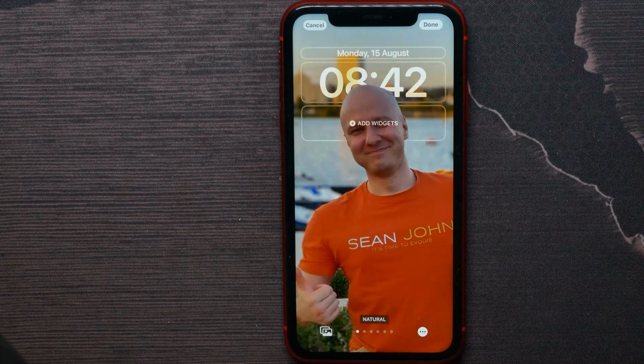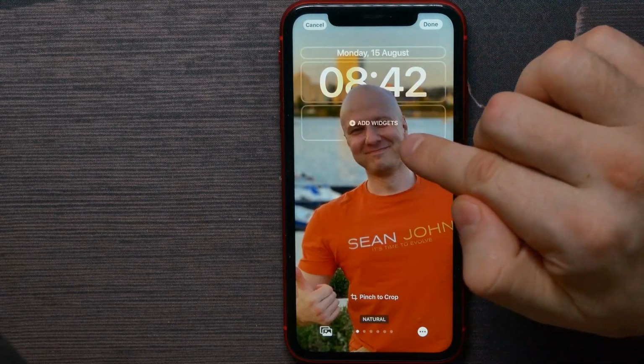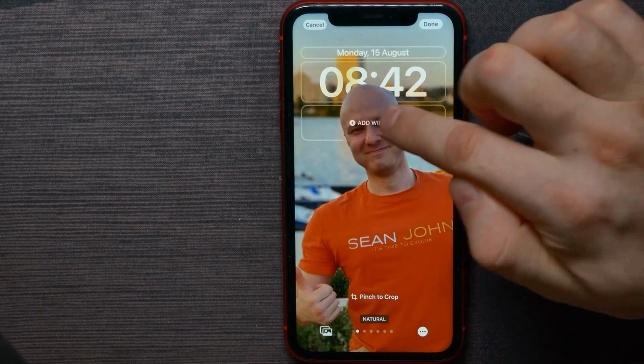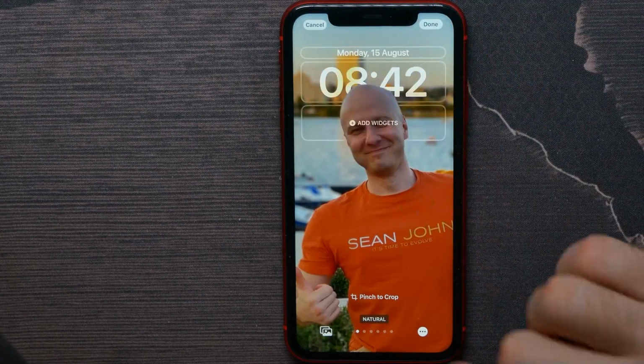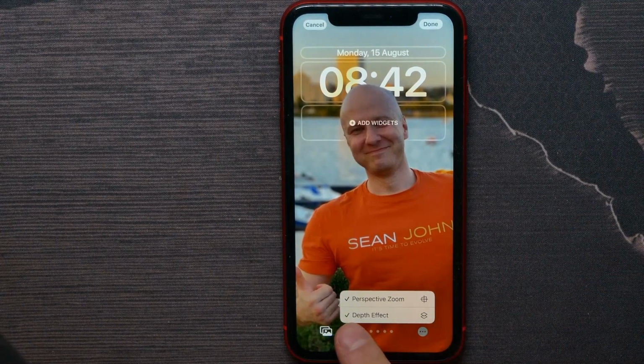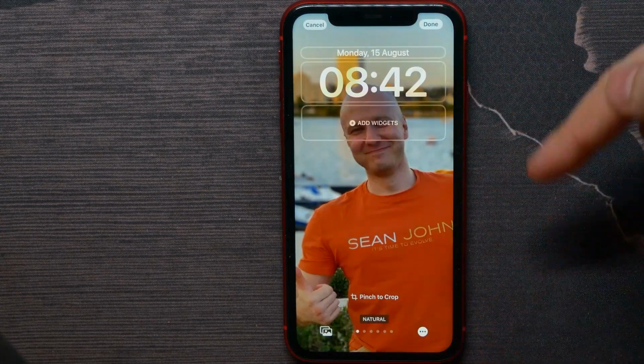I'll select that one for example, and now here I see that depth effect is already active here because, as you see, the face overlaps the time widget. Now here I can hit on these three dots and uncheck depth effect to see how it looks without that effect.